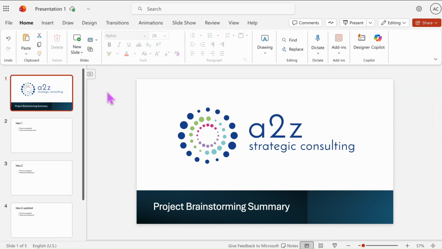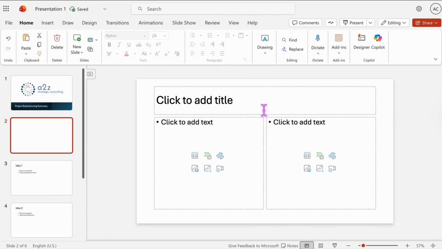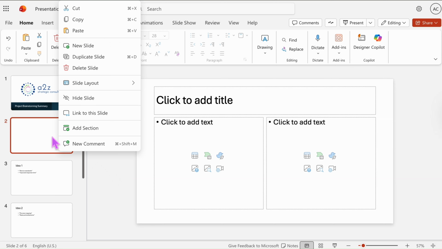To insert a new slide, first click the slide in the Slides pane, after which you want the new slide to appear. On the Home tab, click New Slide. A gallery of preset layouts appears. Click the layout you want, and PowerPoint inserts a new slide using that layout. You can also right-click a slide thumbnail in the Slides pane and choose New Slide.